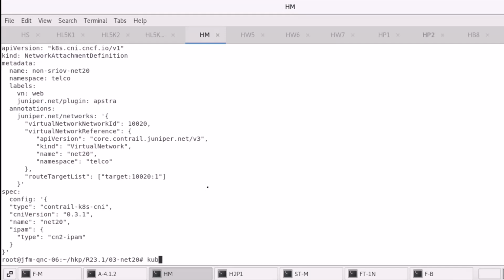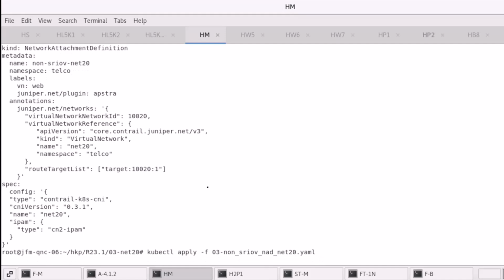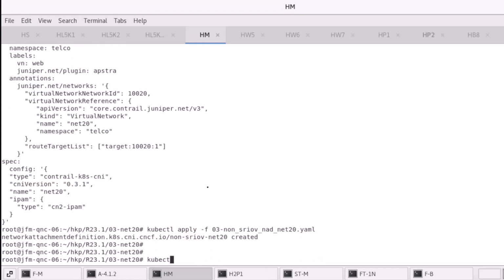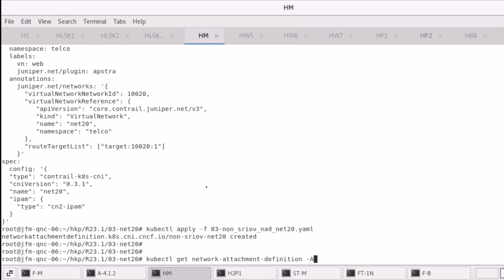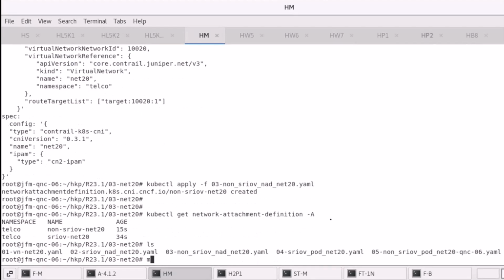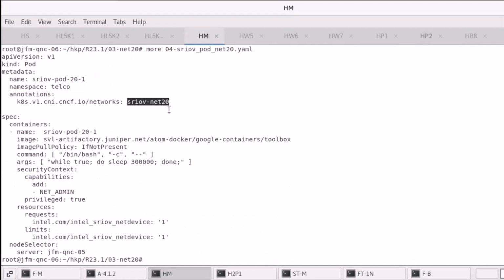And the non-SRIOV type of network attachment definition is a regular CN2 type, and we've got the same net20 virtual network that will associate it with the same CN2 virtual network. And we've created those things. Those are very quick to create.